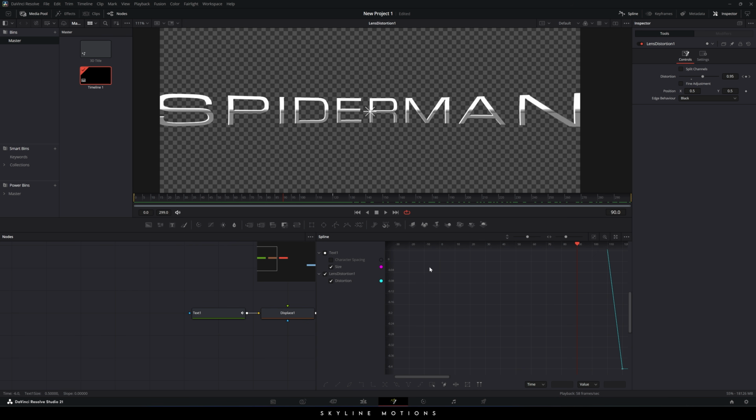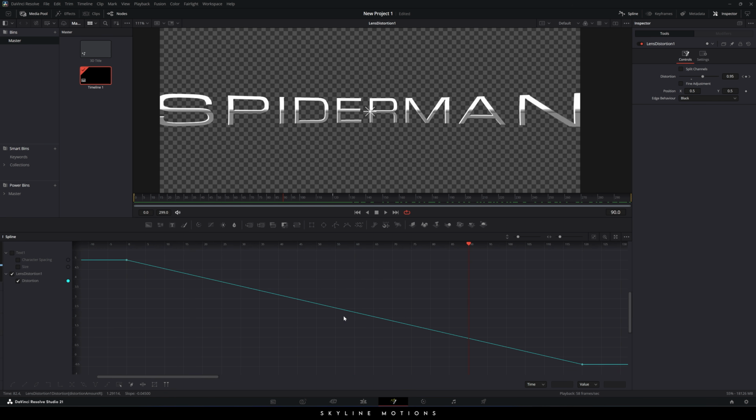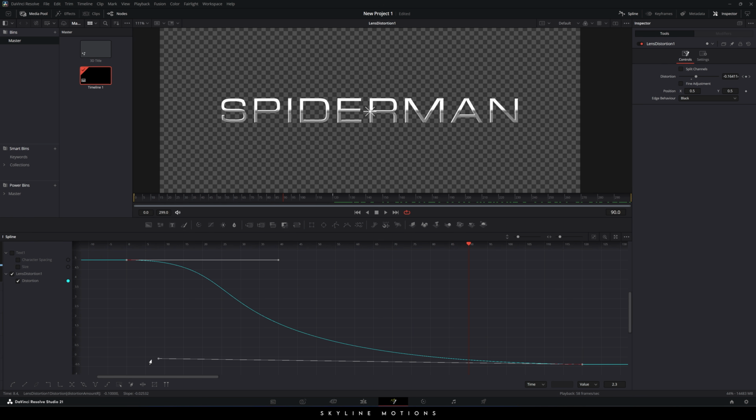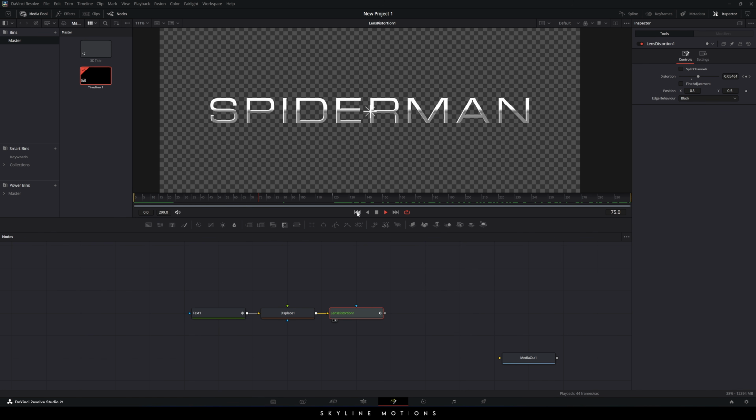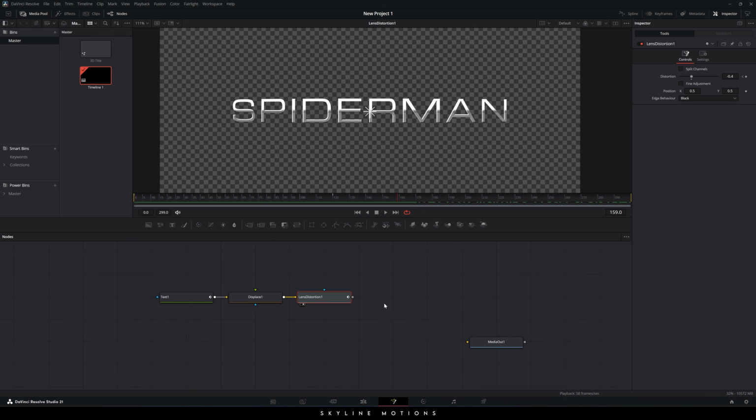So just go to the spline window again, and this time we need only lens distortion. Check this lens distortion, hit F4 to full screen, click on the fit button, highlight these two keyframes, hit S to smooth and place this handle right here. And then if you play the animation, you will get something like this. Now we have to create one more effect for this text animation.